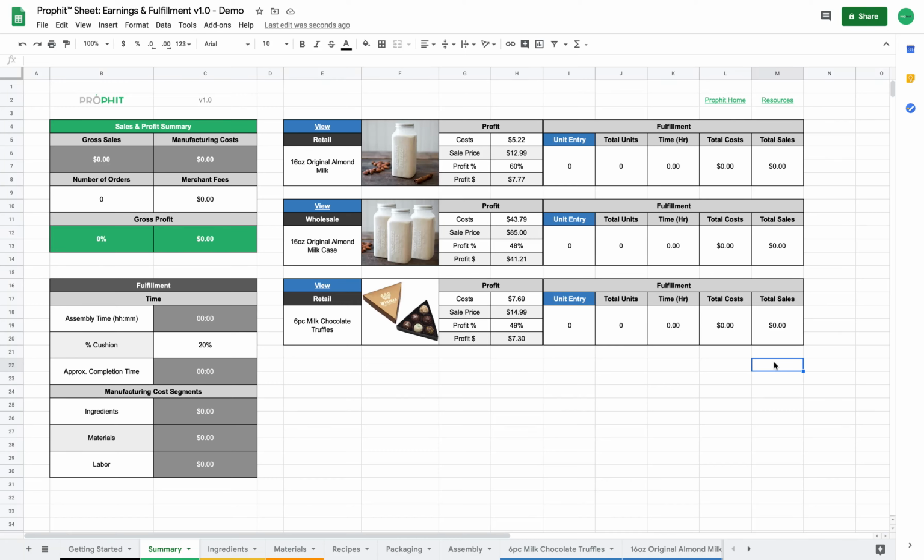At this point, our product has been added to our spreadsheet. With fulfillment, I want to be able to see all the components needed to fulfill one or multiple orders, create mock orders, or track the inventory of my raw materials. My truffles aren't connected for fulfillment purposes yet, but my almond milk products are.